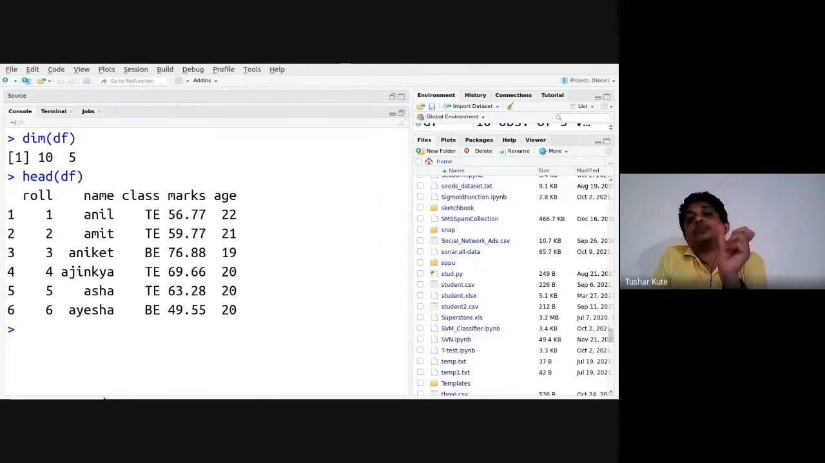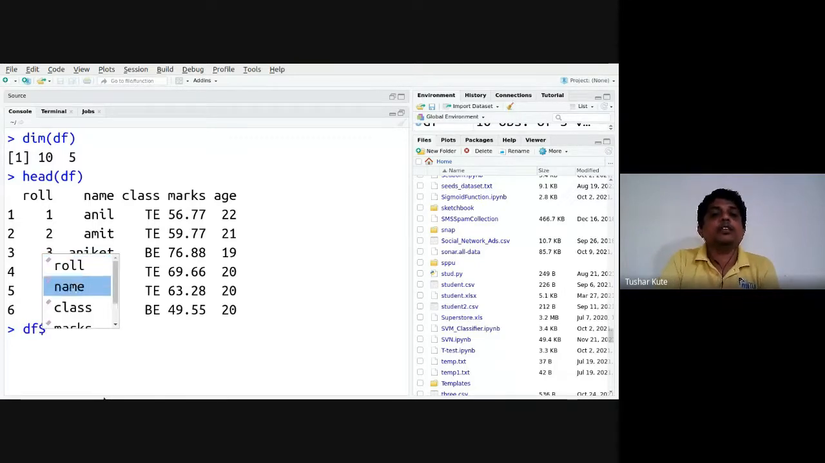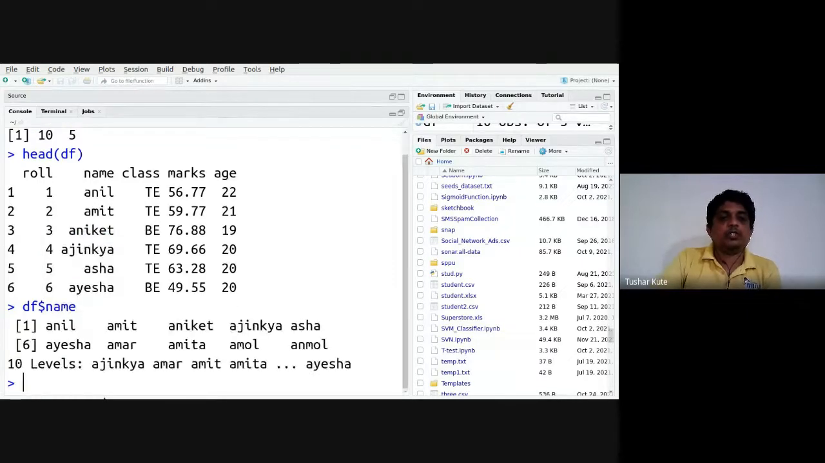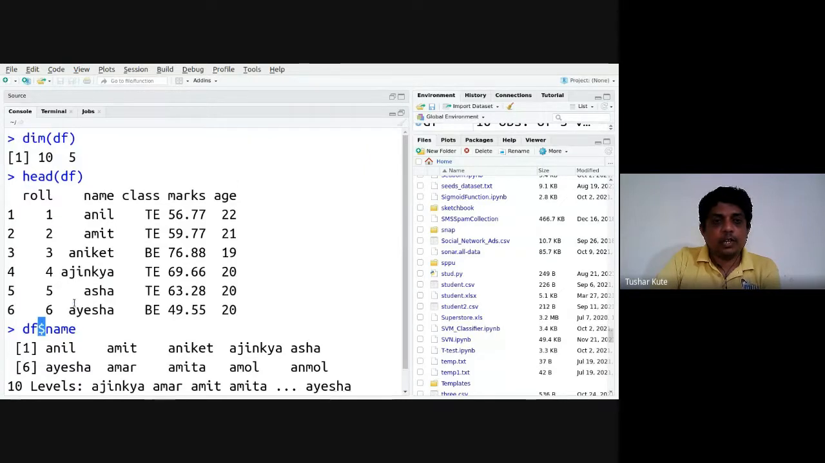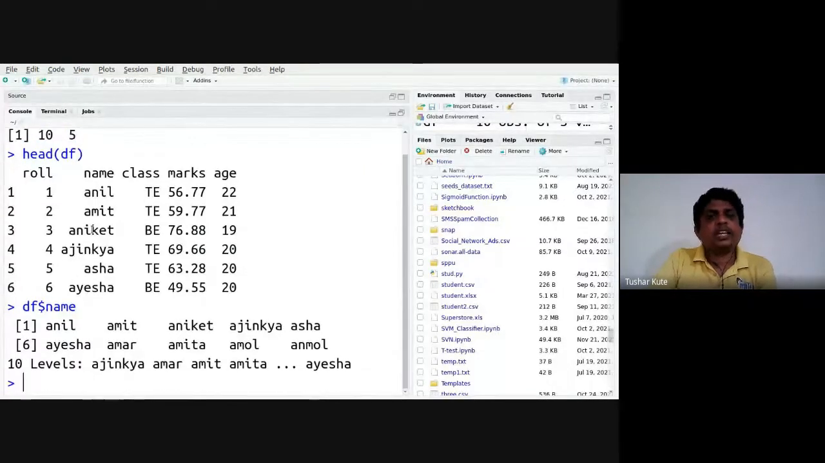Or if you want to access a specific column from this particular data, I can use the dollar operator for this. Dollar, and you can see, I want to access all the names of the students, so you can access like that. Okay. The dollar operator is used. The head function is to see the head of the data, or dimensions of it, or many such tasks are possible.